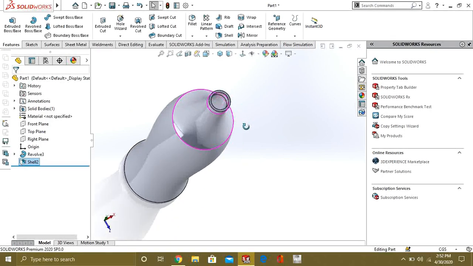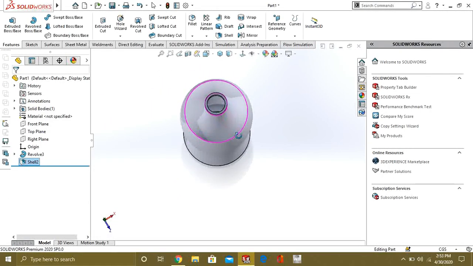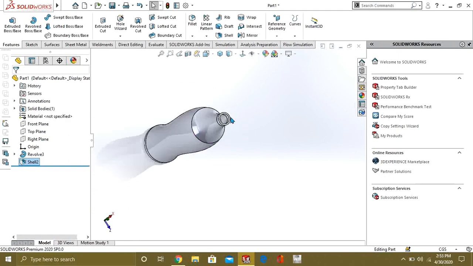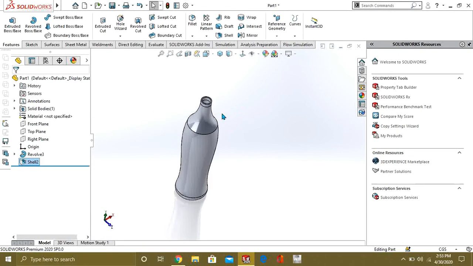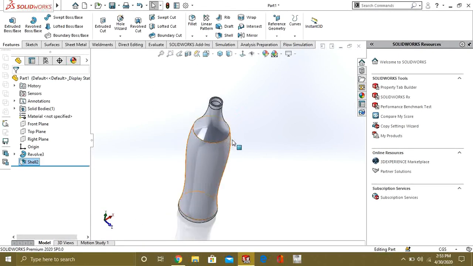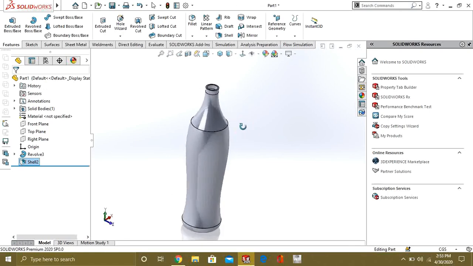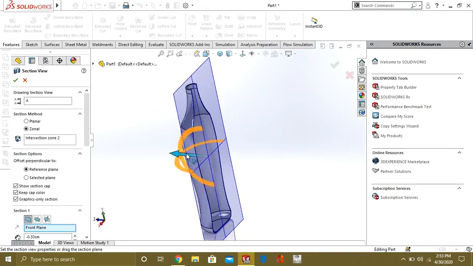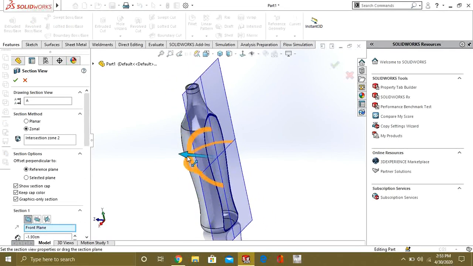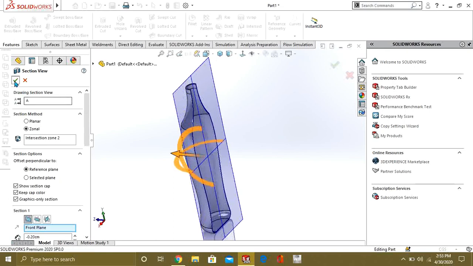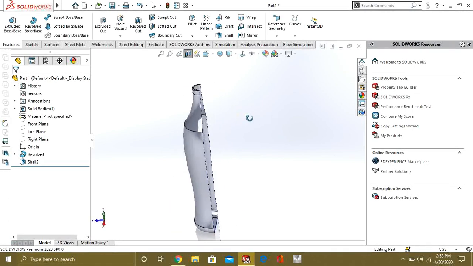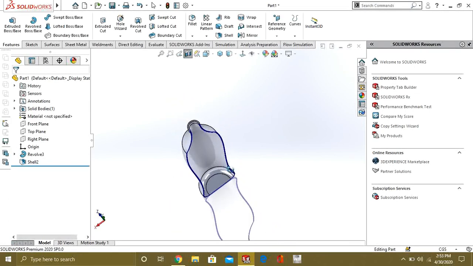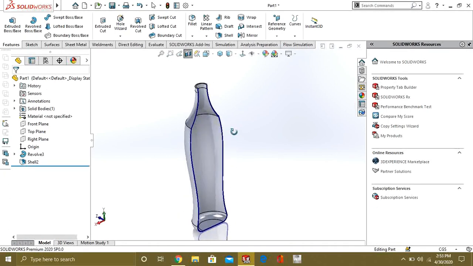Select OK. So now you can see how easily you have made your model hollow. You don't have to use extrude cut or lofted cut for that complex model to be hollow. Now go to section view. Now you can see how easily you have made this bottle or model hollow. So you can make any of your model or object hollow by using shell command.